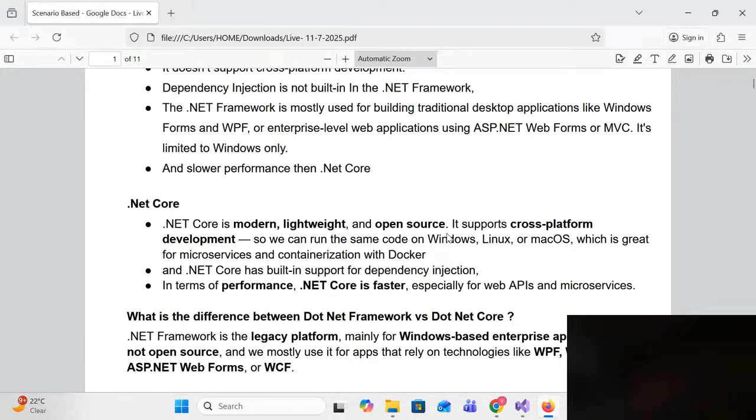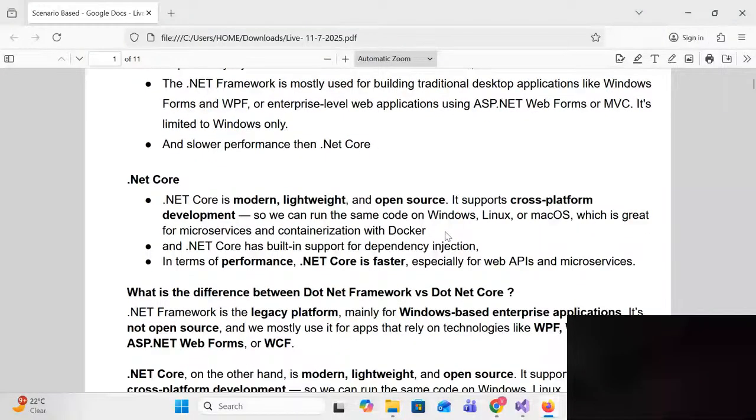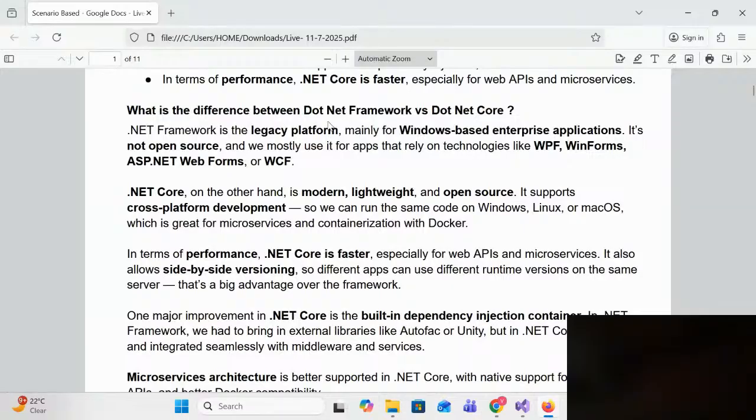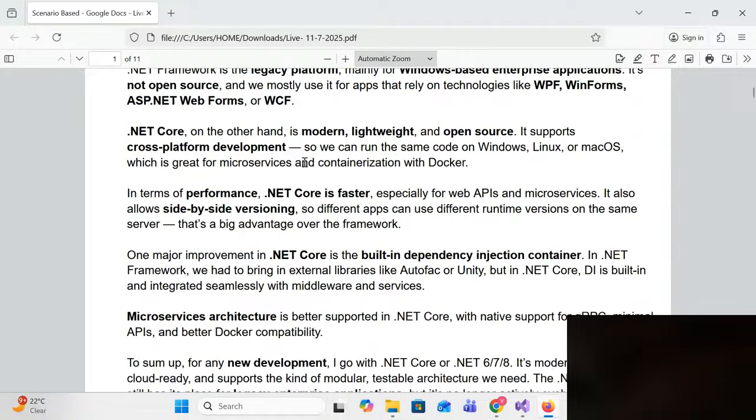So, this is the new version of .NET Core. What is the difference between .NET Framework and .NET Core? You can see here, .NET Framework is a legacy platform, mainly for Windows-based enterprise applications. It is not open source, and we mostly use it for apps that rely on technologies like WPF, Windows Forms, ASP.NET Web Forms, and WCF.